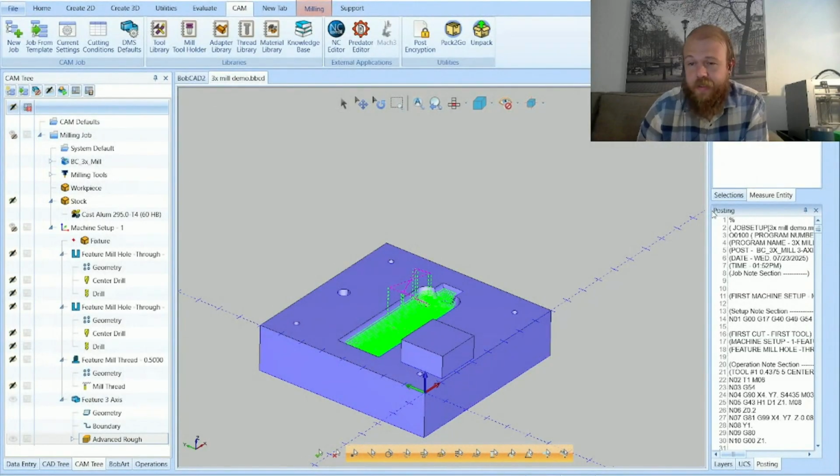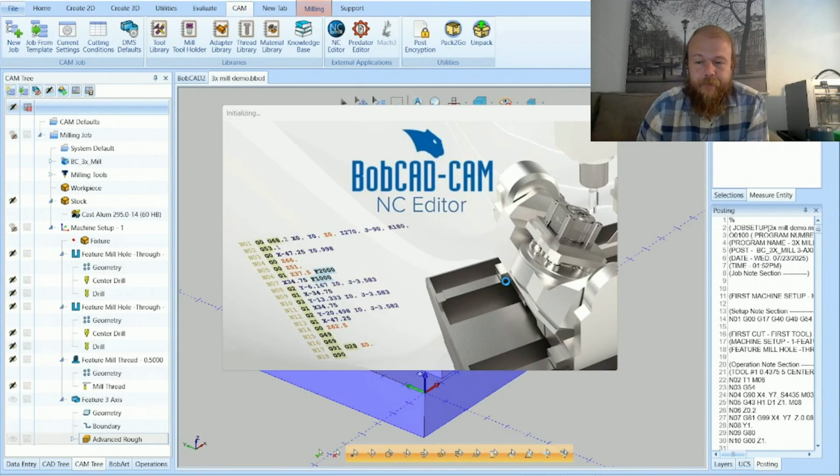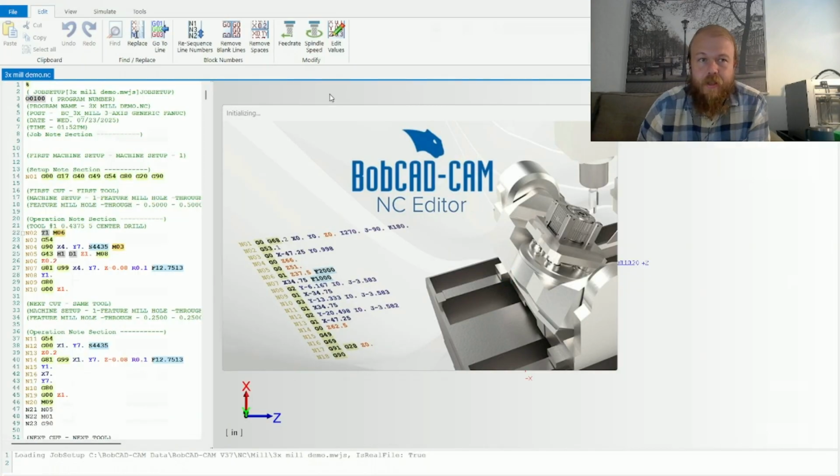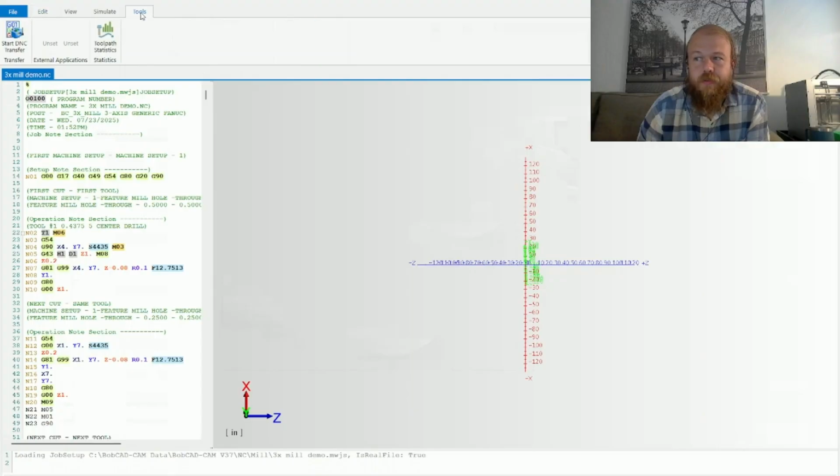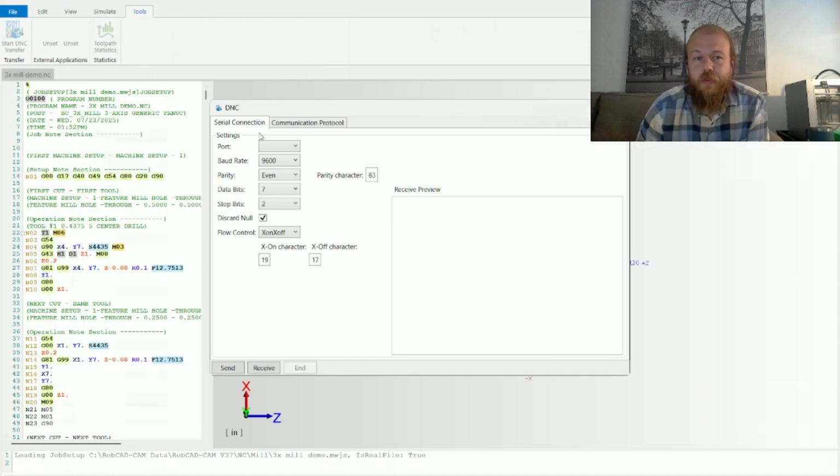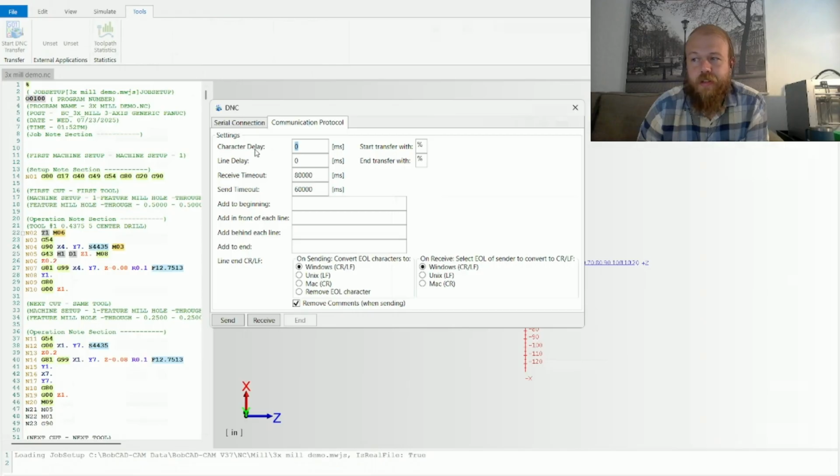We have the same settings in NC Editor. So if I open the G-code in NC Editor here, at the top we have the Tools tab, and then go to Start DNC Transfer. Here's where you can set your port number, your baud rate, and all of those settings. And then on the next tab over, you have your character delay and line send delay. And this one is actually milliseconds. So Predator might be milliseconds also.